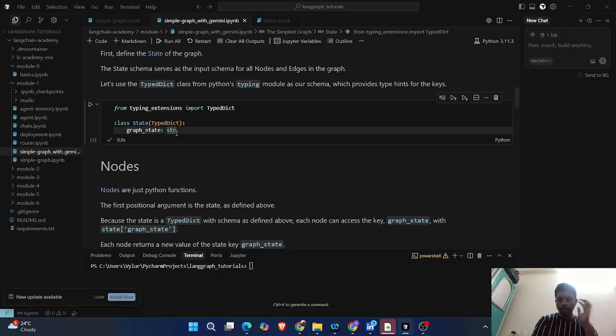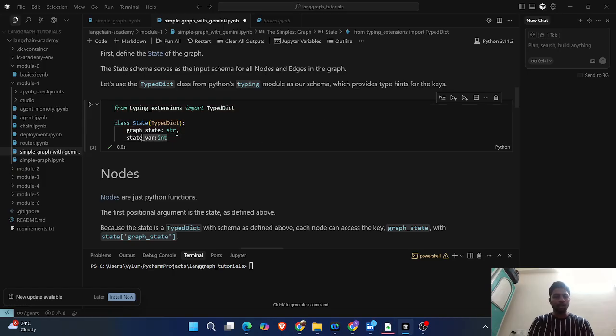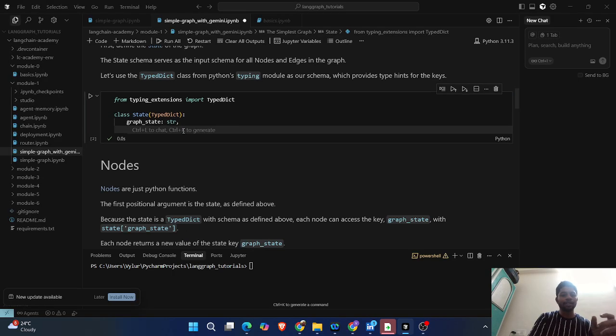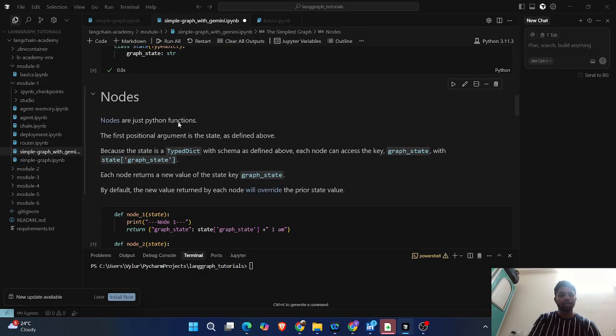In the same way, you can do multiple things, like a comma, and after that I can add state underscore something, which is equal to, so I can give int. In this way, I can do whatever I want to do. Okay. So that's nothing but you just created one class as state, and it has to be given as a TypedDict, and after that you assigned some variable. You created one class variable, and this is nothing but a string. That's what you did there.